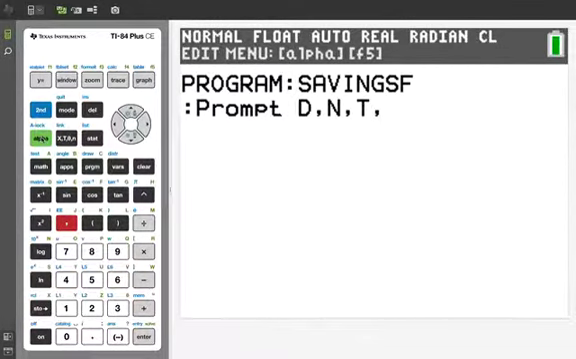Comma, and the last one is our interest rate. I'm going to use I instead of R, because R is going to mean something else next week when we talk about amortized loans. I'm going to use alpha I. So prompt means ask what the D value, the N value, the T value, and the I, the interest amount, are. Once we have that, I'm going to hit enter, which gives us a new line of code.